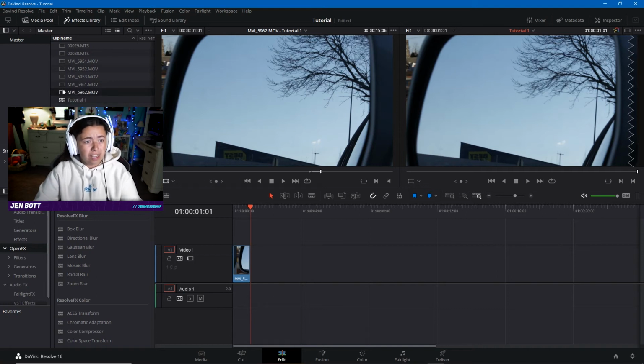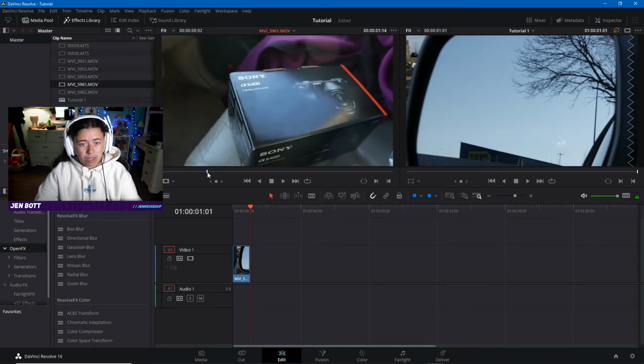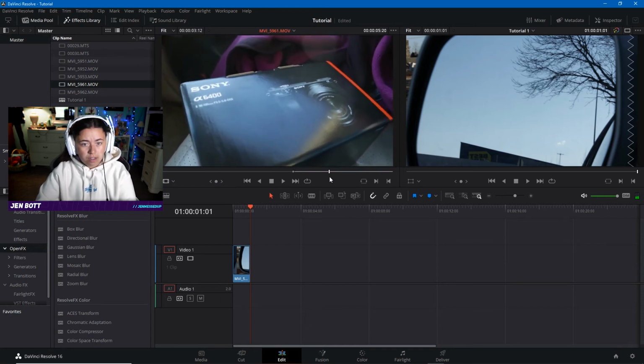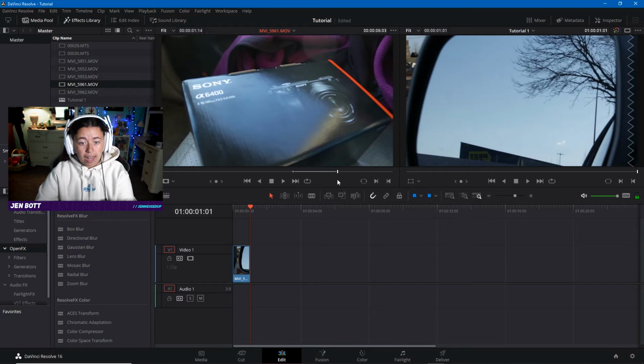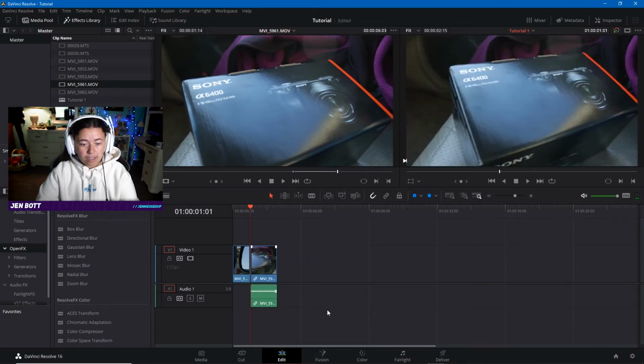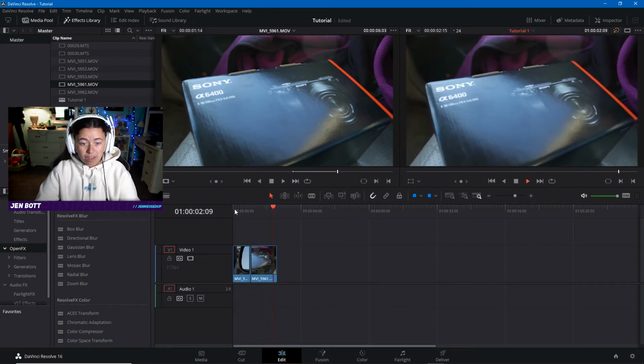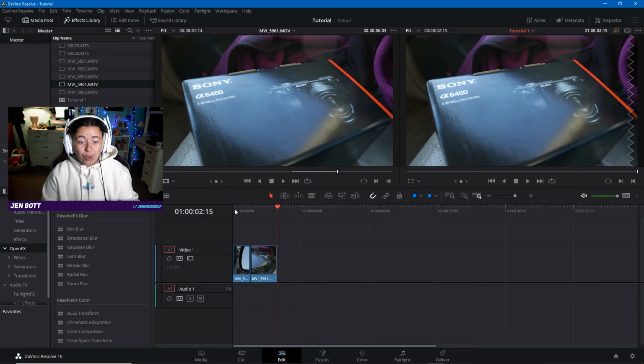So let's bring in a couple more clips. We have the Sony camera here. Nice little zoom in. Let's take that, put an in point and an out point, drag it in. There we go. Let's delete this by hitting backspace, and now we have a nice little sequence here. And you just go forth, and that is how you bring your clips in and out.